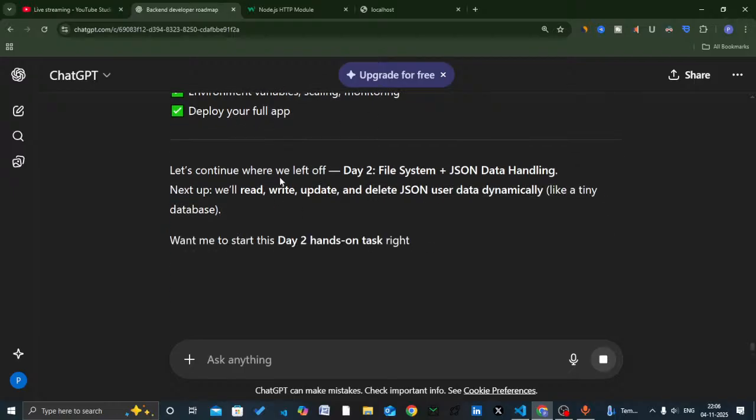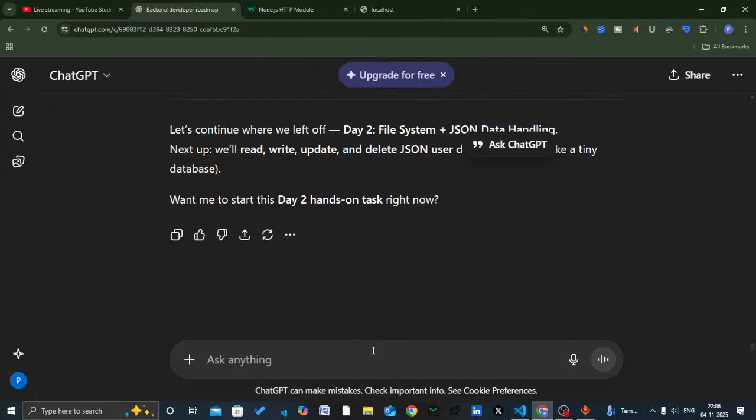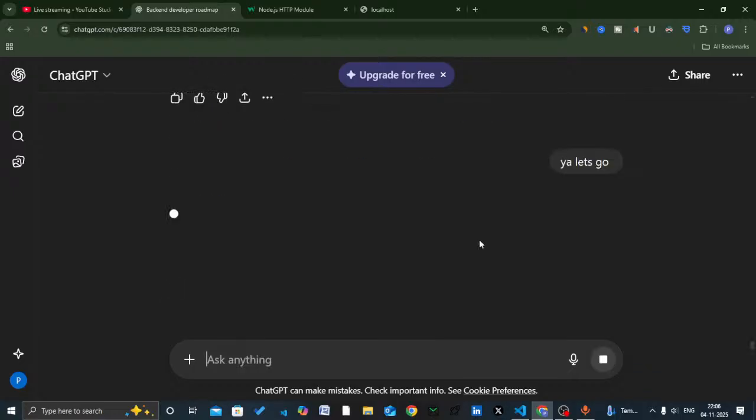Let's continue where we left off. File system, JSON handling. Yeah, let's go. File system.